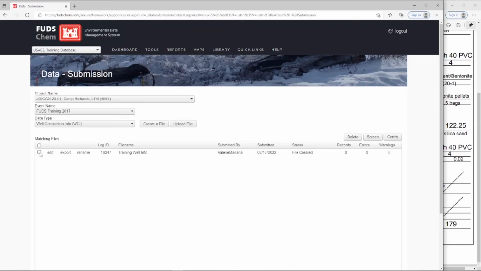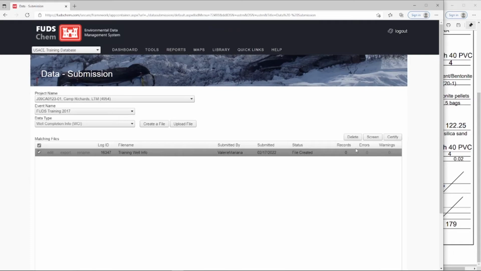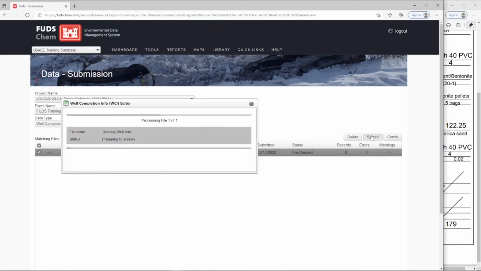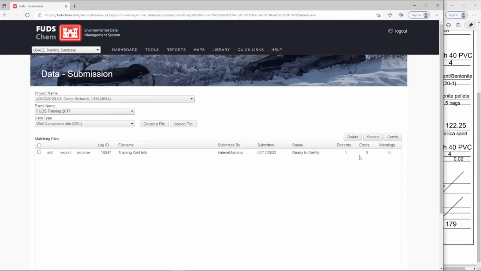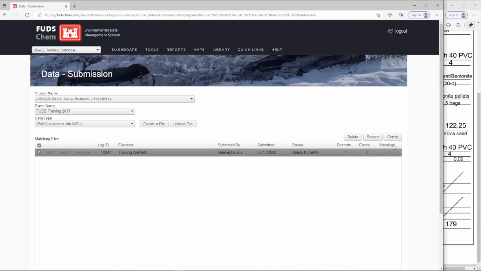Next, we will click the checkbox and choose Screen to make sure there are no errors flagged by the system. If there were errors, we would be able to click on the number of errors to view an error report. We would make any necessary updates, then save and screen the file again. Since there are 0 errors, we will click Certify to send this file into the queue for review.